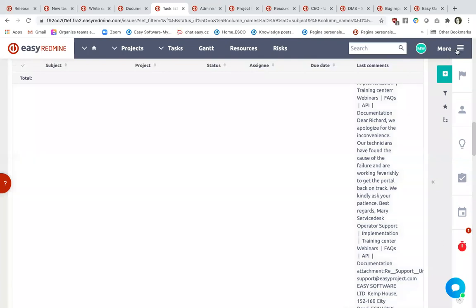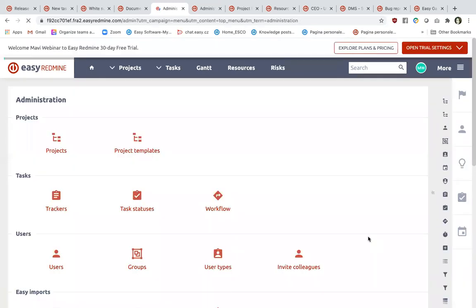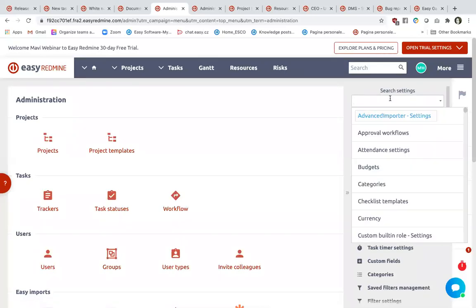Then a new feature which has been added, and it's more linked to the admin of Easy Redmine, so the administrators, is related to the settings. You know that the system is pretty complex, that there are many settings. So what we decided to set up was a new feature named search for settings. Now here you can type and it will straight away guide you to all the settings that you have around the system.